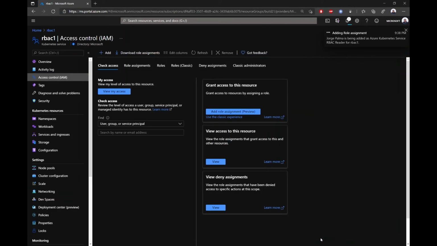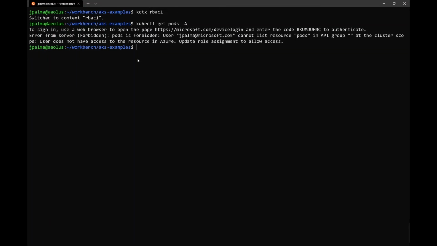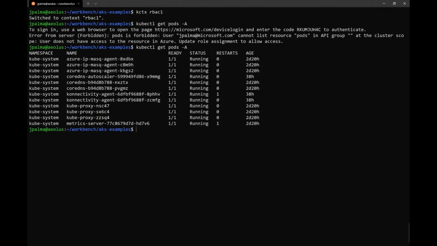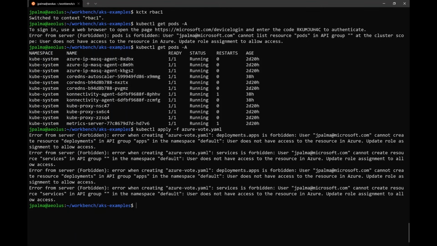So in this case, I'm going to give the RBAC reader to my user. So essentially, I'm going to try and have read access at the cluster scope. And when I try this again to get pods, now I'm going to be able to see it. But if you notice, I only have read permissions. So if I try to do some writes, like deploy an application, that's not allowed.